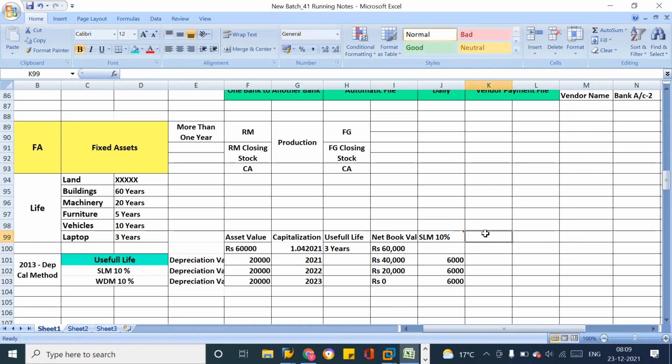And whereas in the WDV method, the percentage is the same only. But here we are going to calculate the depreciation differently. Initially the net book value is the same. So on which value is it going to calculate the depreciation? First 60,000 into 10%, on net book value. So in the first year, what is my net book value? 60,000. On 60,000, 10% means 6,000.